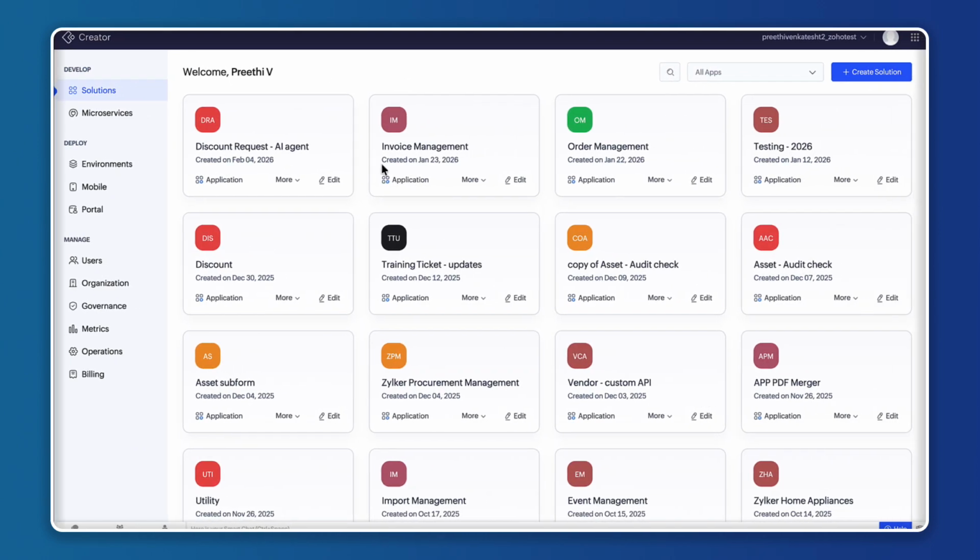So this is my Zoho Creator application. In the Zoho Creator application, the first industry that we have taken is operations, and in that we are going to talk about the order management application. Let me open this application in a new tab.